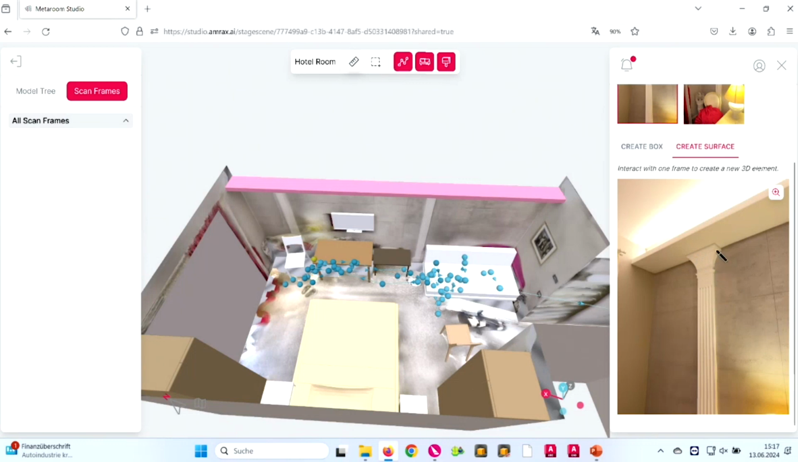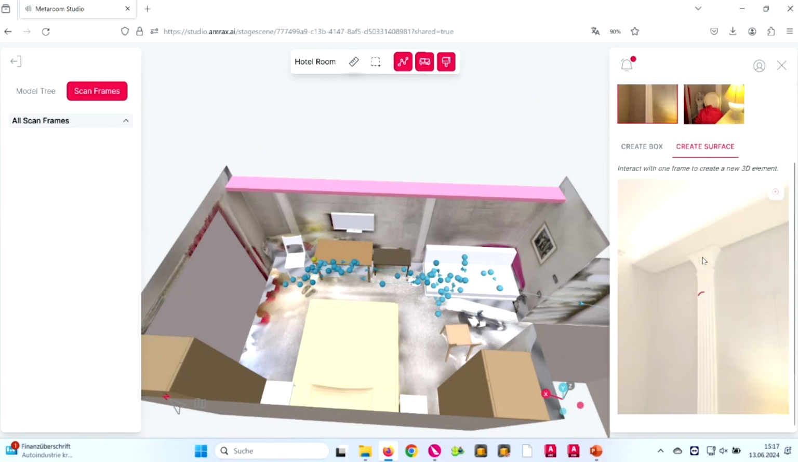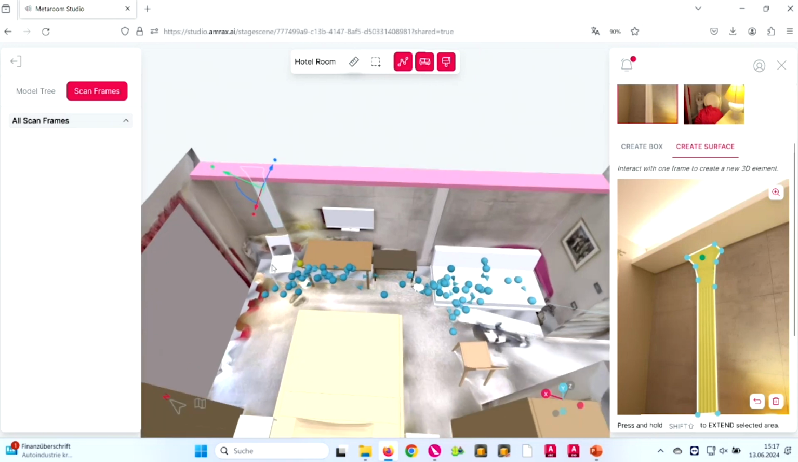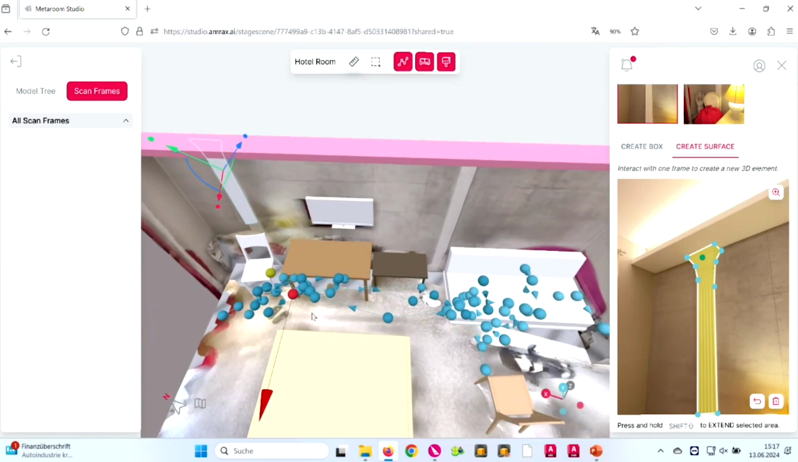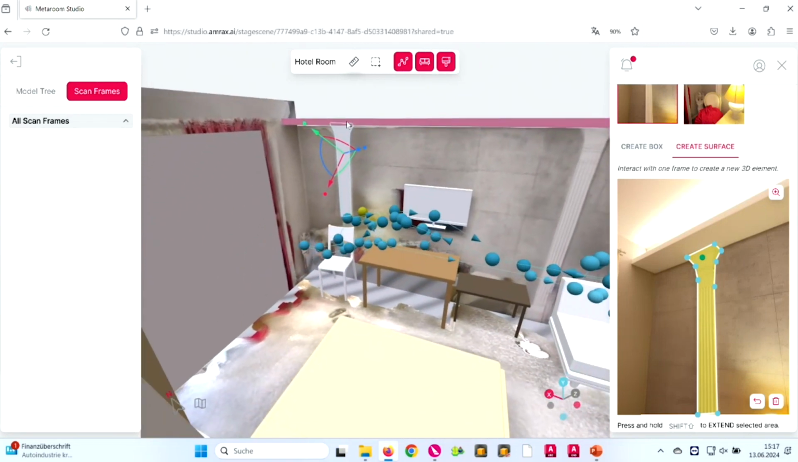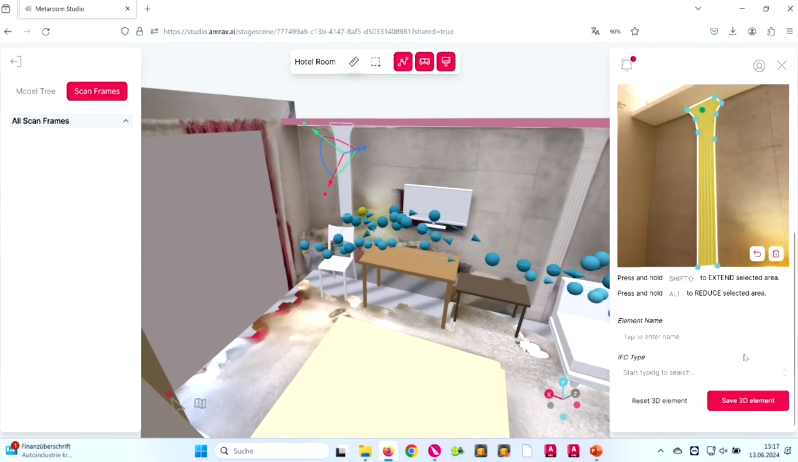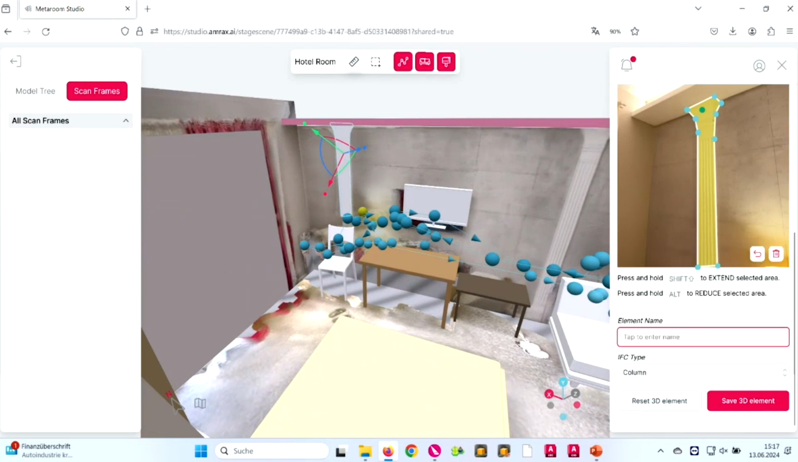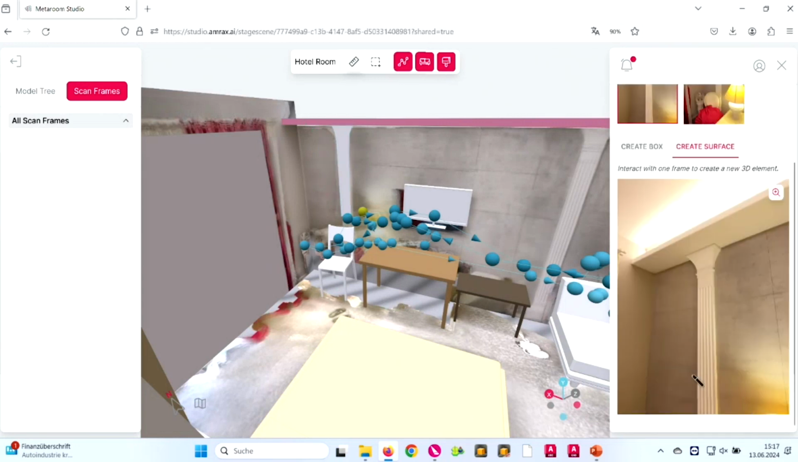If we look at this column, it's a Roman style column, and you can see that with a simple click, you can reconstruct it in all its complexity, as you can see in the 3D preview here. Again, we are just going to save it as a column and include it into the scene.